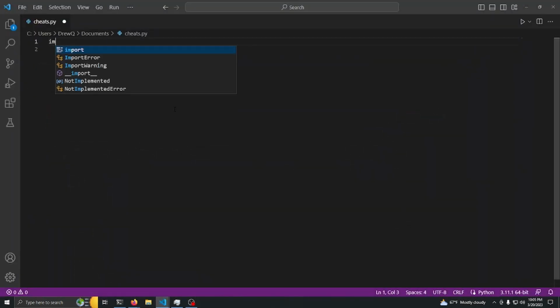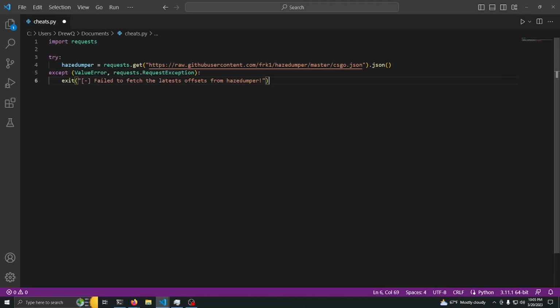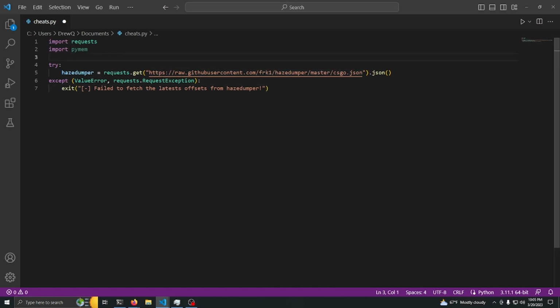To do this, we want to import requests. Once we've imported requests, we can use this command here to actually fetch the latest offsets. We're then going to wrap it in a try and except clause to make sure that we're able to parse the output successfully. We're then going to import Pymem.